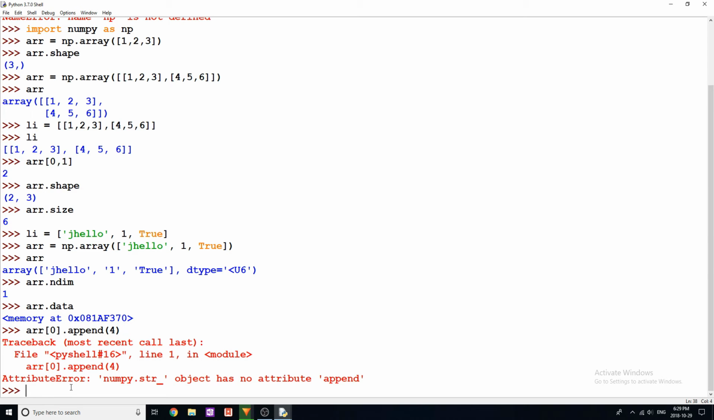That's because with NumPy, we can't actually use a dot append method. It doesn't have that method built in. So what we have to use is slightly different. It's going to look similar, but it's slightly different. So the way we add something to the end of the list is we do np.append like this.